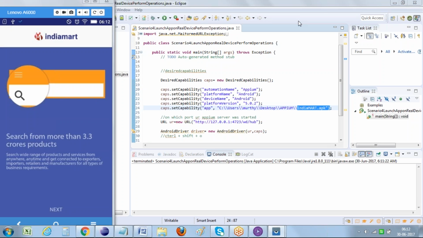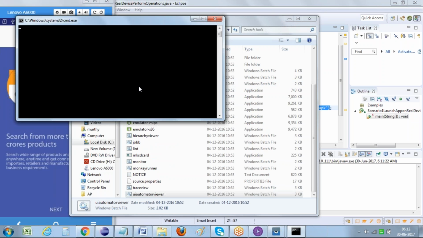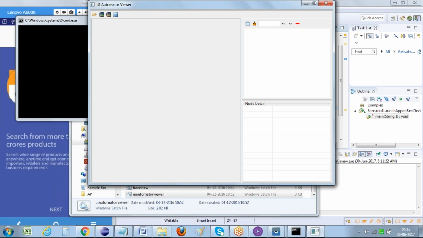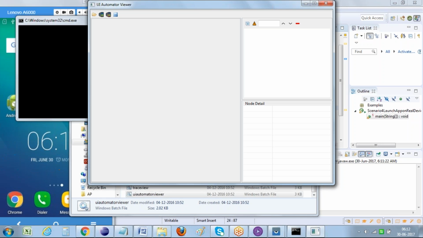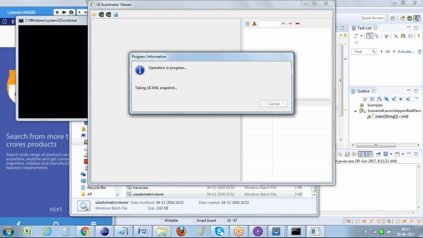I would like to get the various kinds of properties. So I'm going to the SDK folder, searching for UI Automator, and I opened this UI Automator. Whenever we open this UI Automator and click on capture screenshot, it will capture the screenshot.